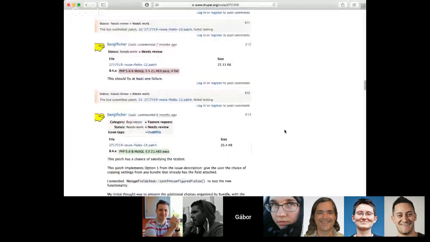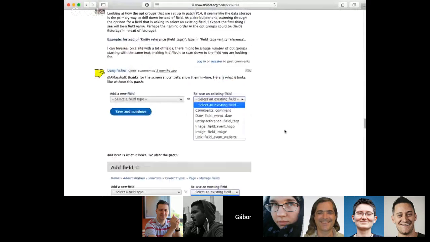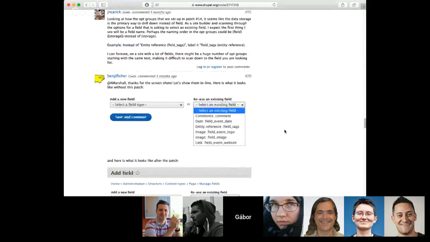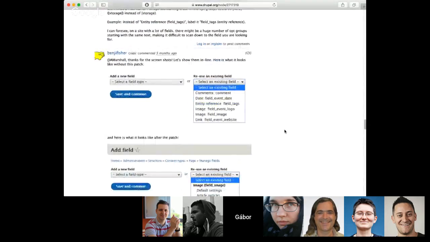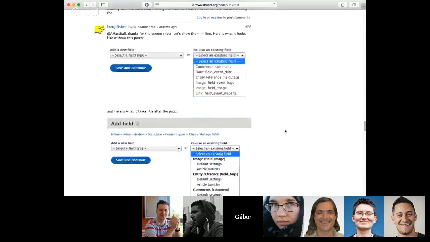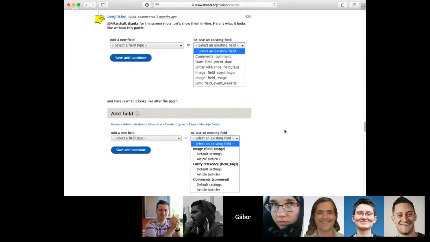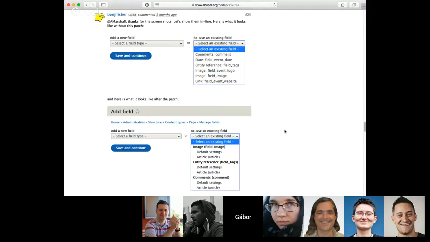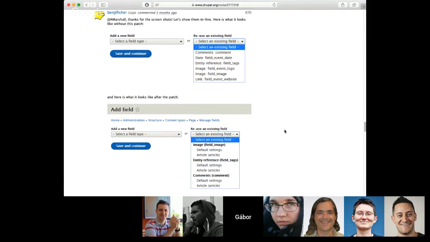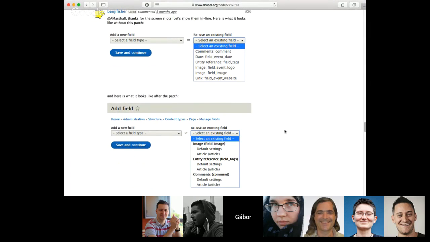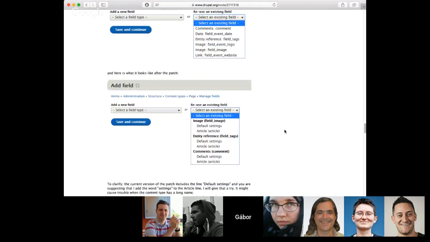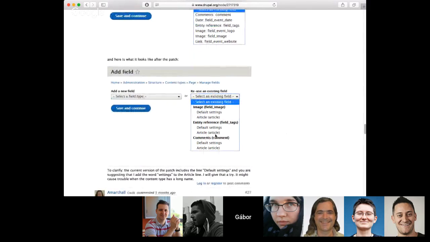There's some screenshots further down the issue from DrupalCon Baltimore. So the second one shows how it works with the patch, where you have an option to reuse one with default settings and reuse one with the settings in an existing bundle. So if you have more bundles like page, etc., and they also use the same fields, then they would also show up as separate options. Right.